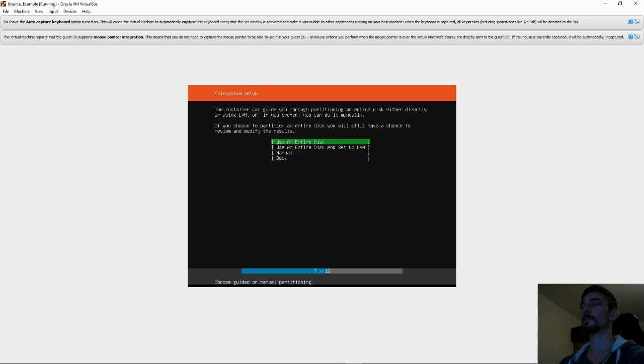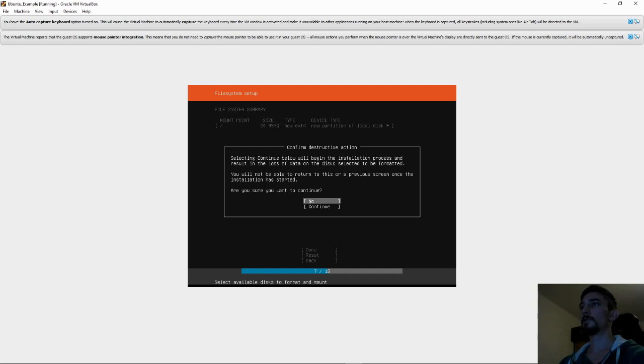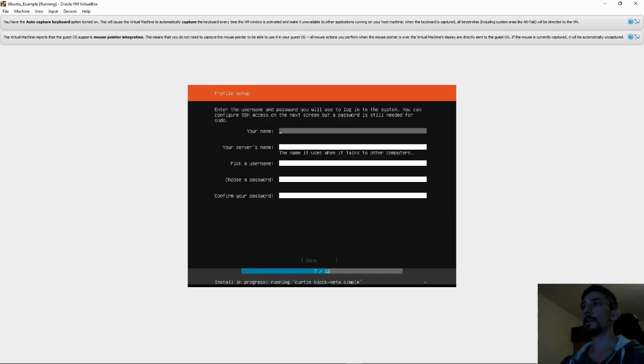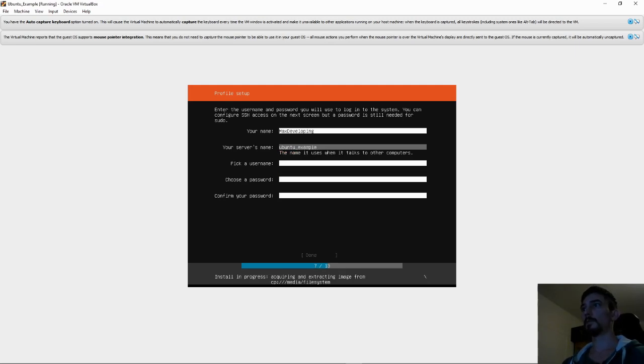Mirror address isn't either. And we want to use this disk that we have just created before in the Oracle manager in the VirtualBox application. So we're going just to go with the defaults here. Yes. And then we can give it a name here. Ubuntu example is the server's name, and I'm going to pick here something simple.